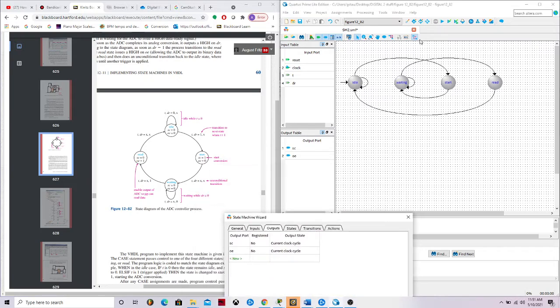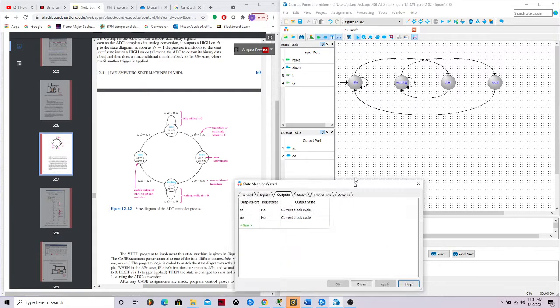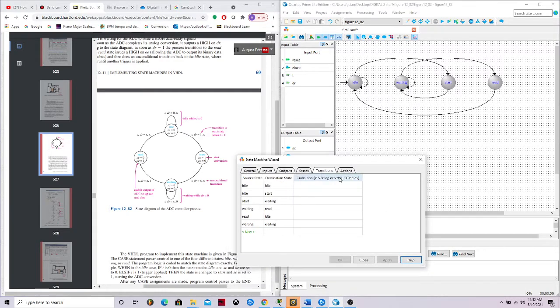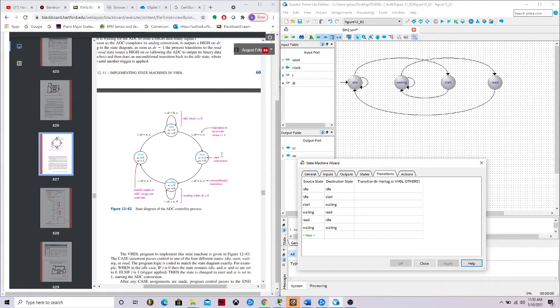Here's the jumbled up mess. So if you guys actually look closely, the loops are still here, and it still follows the same thing as the diagram. Idle goes to start, start goes to waiting, waiting goes to read, and to idle. Now the next thing we got to do is that we have to set up our transitions. Now in this case, we have how many? 1, 2, 3, 4, 5, 6.